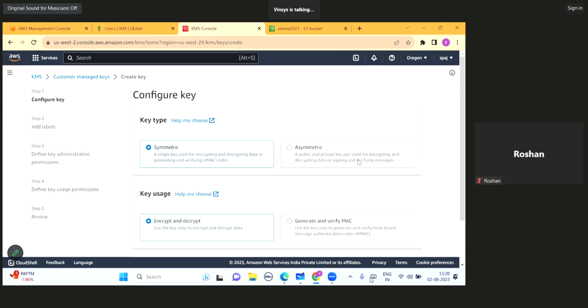A public and private key pair used for encrypting and decrypting the data or even for digitally signing your messages. So these are the use cases, folks. Public key and private key are not just used for encryption, but they are also used for digital signing. And yesterday we have seen it very clearly what exactly we mean by digital signing. So let us make it simple.